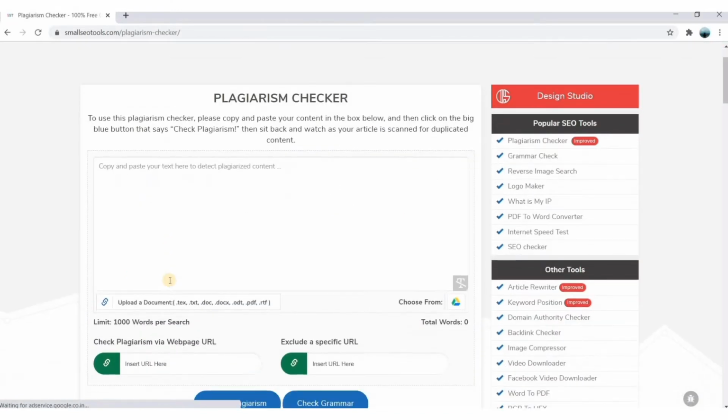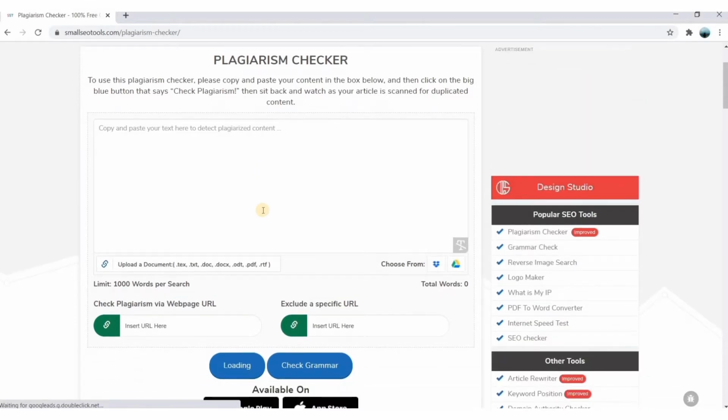This is a text area where you can copy the content you want and paste it here for detecting plagiarism. You can also upload documents if you don't want to paste your content. The document should be of any of these formats. Also, you can upload your documents from Dropbox and Google Drive too. The total number of words in your document will be displayed right here.